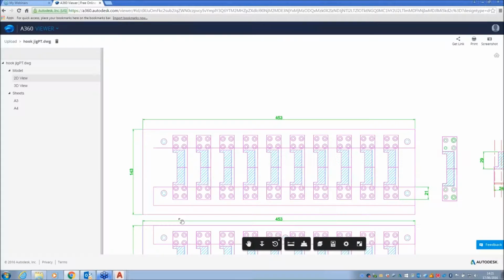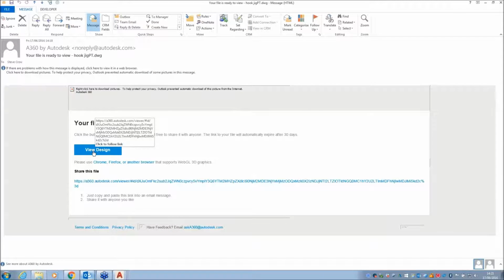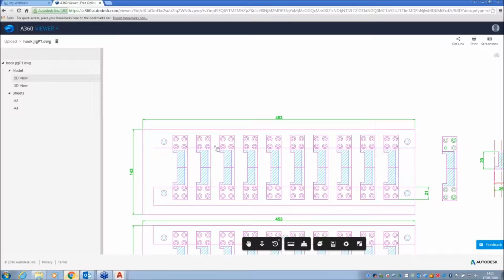So if I just close that, and if I look in my emails, there we go. There's a link there which you can obviously send to other people, copy and paste it into an email message, so you can pass it on to show people that drawing file, they call it the design view. Okay. So that's the design view ability to upload and share your drawings up on the web.